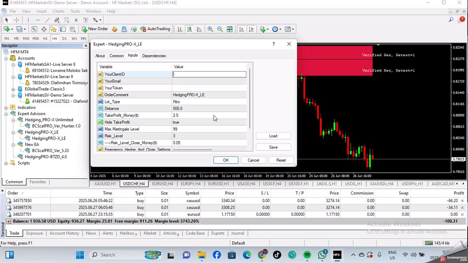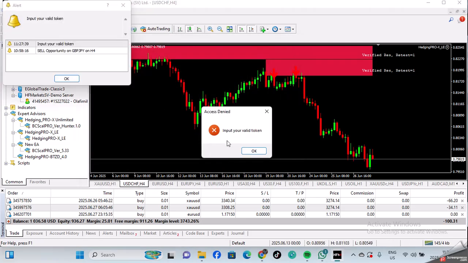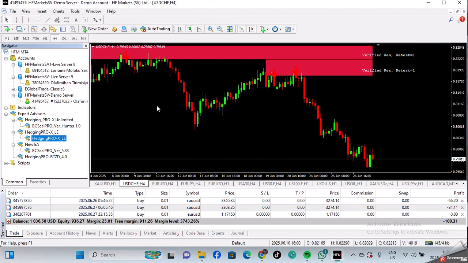Okay, so now because I didn't put them in, if I click OK, it's going to give us an error message because we didn't supply these 3 parameters. Okay, let's try that. You can see: input your valid token, because we didn't put a token, but this is not a problem. This is what this video is going to cover for now.